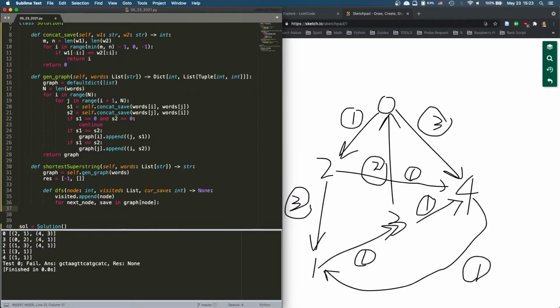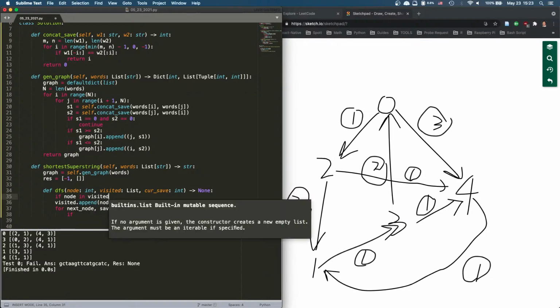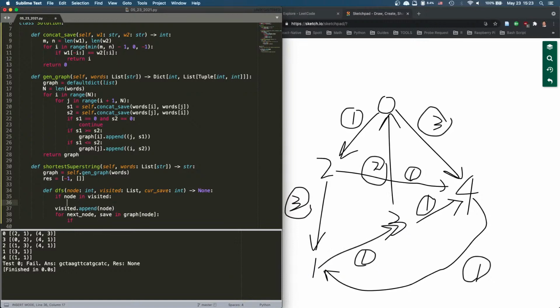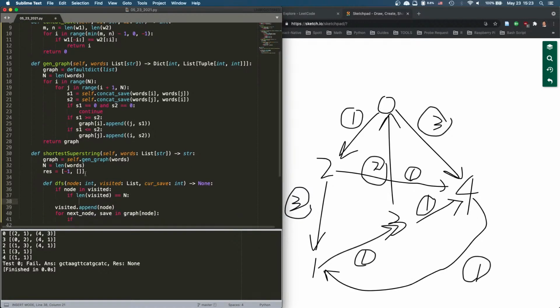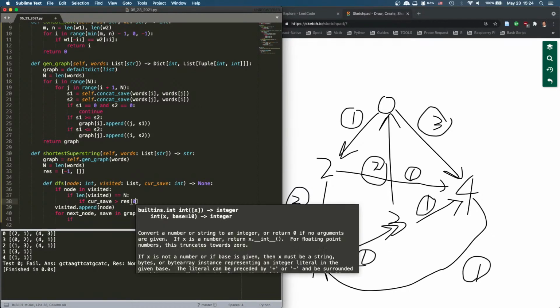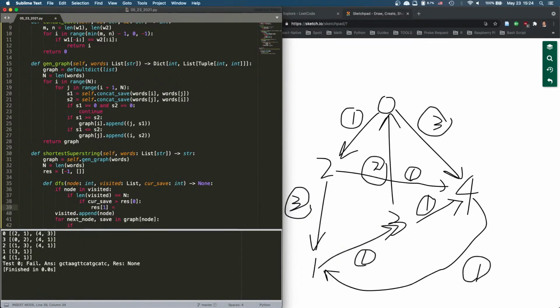Now I'm going to check for the next node. Say if node in visited, then I'm going to check if len(visited) equals n, so I have to have n as well. If len(visited) equals n, that means we visited everybody. Then we're going to compare current savings with the result. If current save is larger than result[0], then result[1] equals visited, copy it, right?